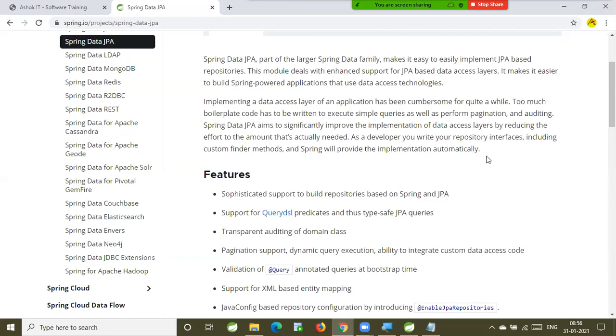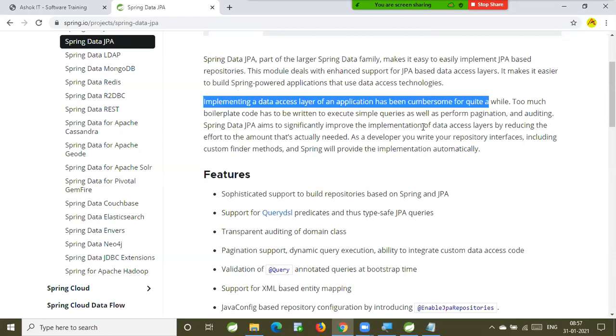Spring Data JPA, part of the larger Spring Data family, makes it easy to implement JPA based repositories. This module deals with enhanced support for JPA based data access layers. It makes it easier to build Spring powered applications that use data access technologies. Implementing a data access layer of an application has been cumbersome for quite a while. Too much boilerplate code has to be written to execute simple queries as well as performing pagination and auditing.